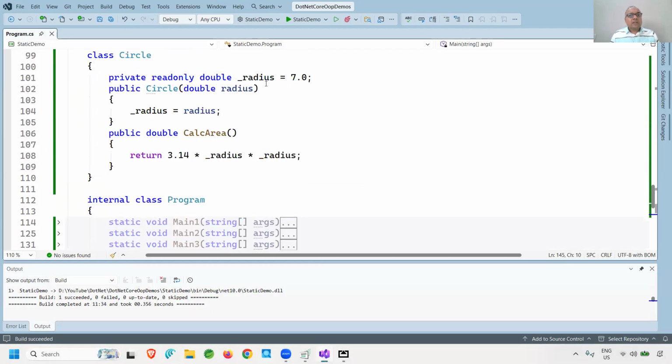So you understood that readonly variables can be initialized directly in a field initializer, or you can initialize them in the constructor. You can also initialize them in the init accessor of a property. By the way, these readonly variables can be declared as static or non-static. If it is a static readonly variable, then it should be initialized in the static field initializer, or in the static constructor.